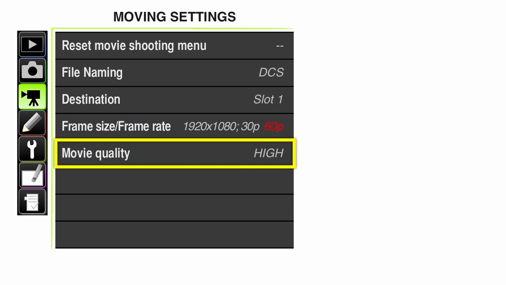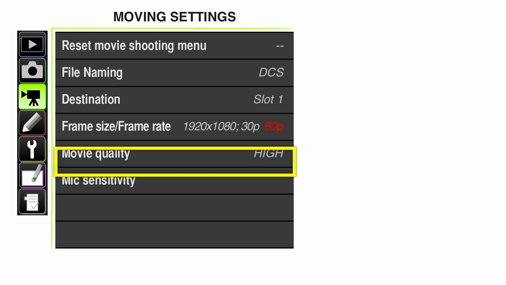Movie quality. We have the option of having this on high or normal, and this is basically going to determine the size of the files, how many megabits per second you are recording. High quality is 42 megabits per second. The normal is 24 megabits per second. If you're trying to get the highest quality, you can set it up to high. If you want to set it to norm, it's going to save some file space if you don't mind a little bit lower quality videos.